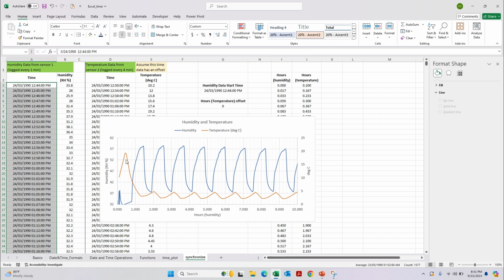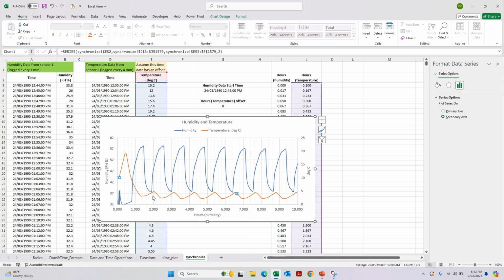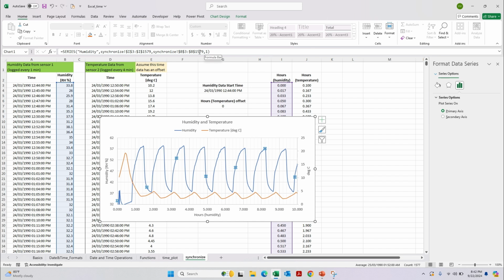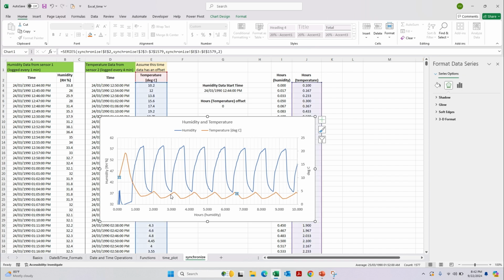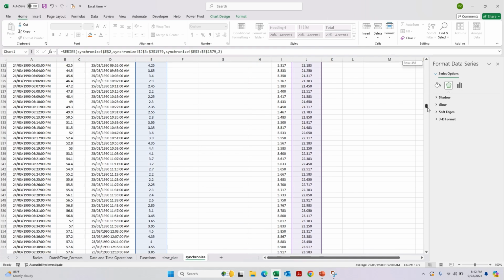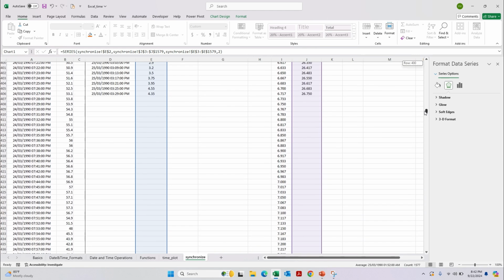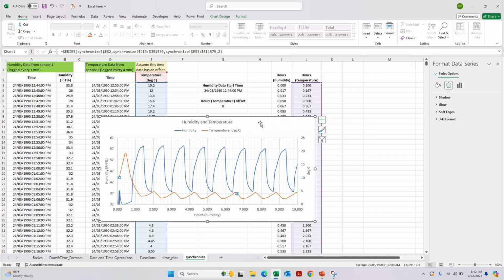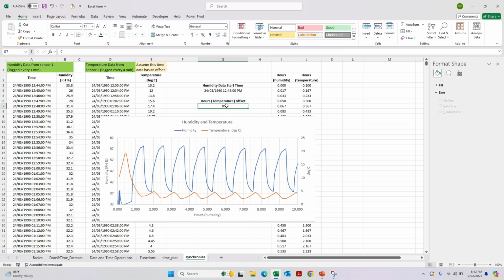So let's see what has happened here. This is the data for temperature, and it's plotted against the hours of temperature. This is the data here for humidity, and it's plotted against the hours of humidity. In this case, there are almost 1600 data points, and in this case, actually, there's only 400 data points. I ended up selecting more, but that doesn't matter. So let's see what happens if there's no offset.